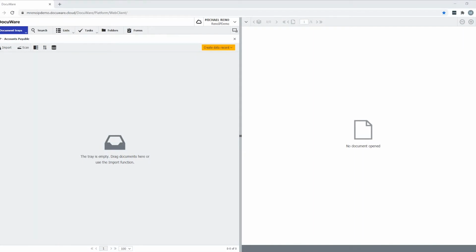You can see that I'm using Google Chrome for this access, but again, as I said, you can use pretty much anything you need to access DocuWare, from Edge to Explorer to Safari. As long as you have an internet connection, you can get to our system.